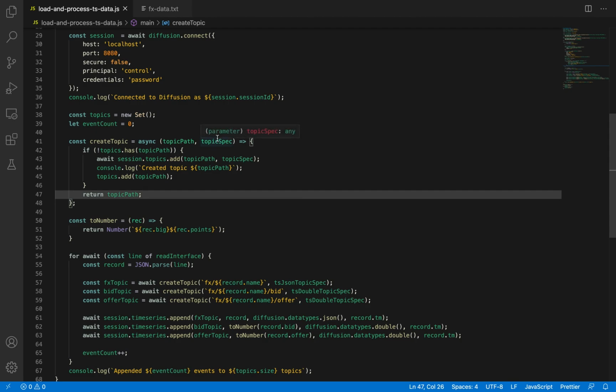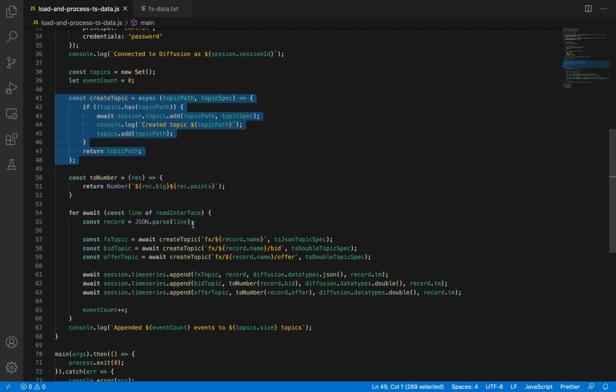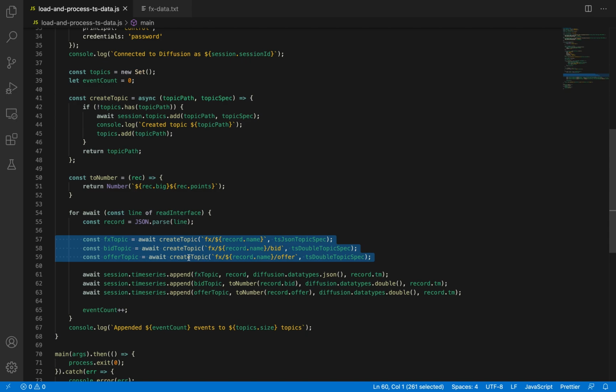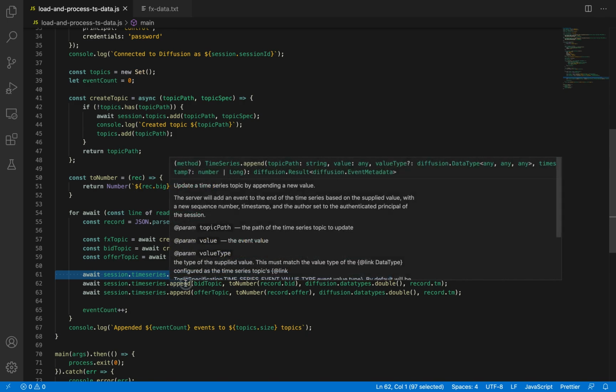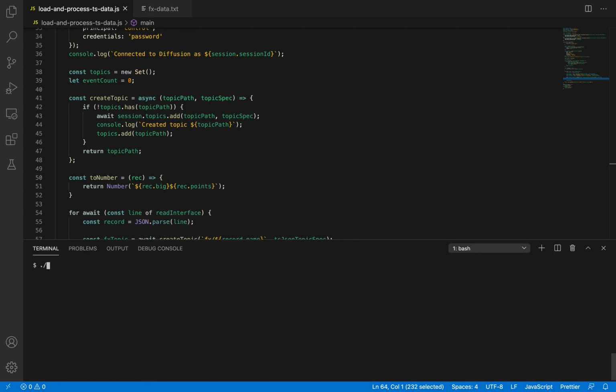offer values. Here on line 41, there's a new function to assist when a new topic is created. And down here, we put it to work, creating 3 topics for each currency pair that is processed. This line is essentially unchanged, whereas on lines 62 and 63, we append the numeric bid and offer values to their topics. Let's try that out and see the result.